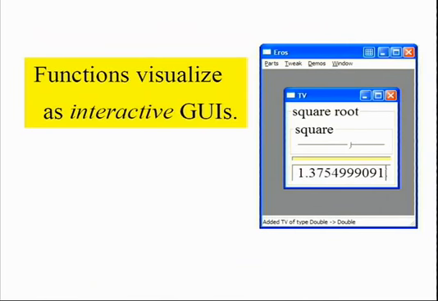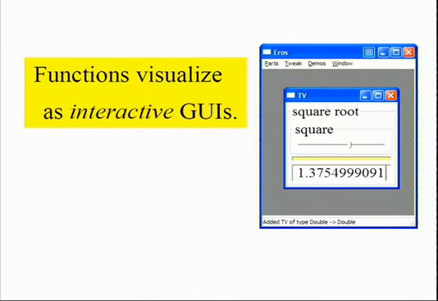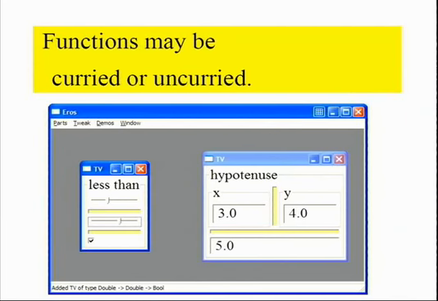So functions not only visualize vertically, but they're interactive. A function is visualized as an interactive GUI, where at the top, the input is something that I get to interact with, and the bottom is something where I get to see the results back. And now what do you do about multi-argument functions?